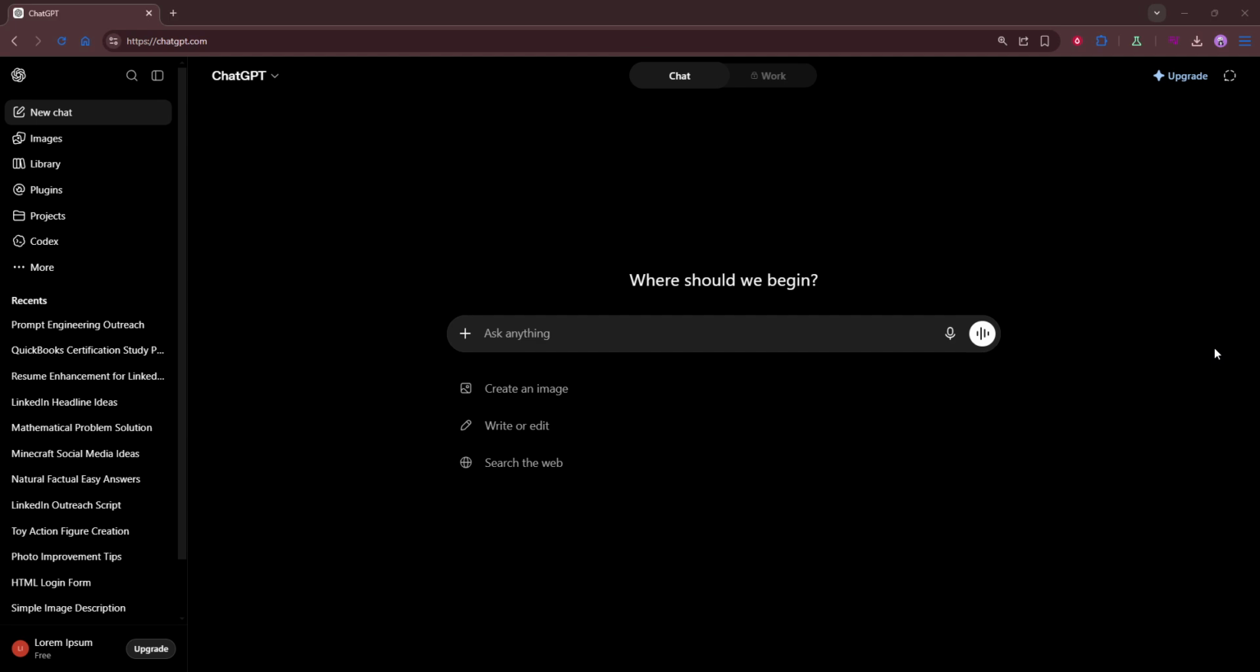Start by opening your LinkedIn profile and reviewing your current About section. Read through it carefully and notice what is already working, what feels too vague, and what might be missing. This gives you a clear starting point before generating anything new.